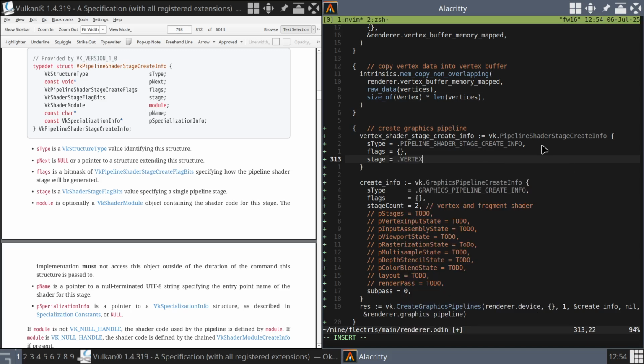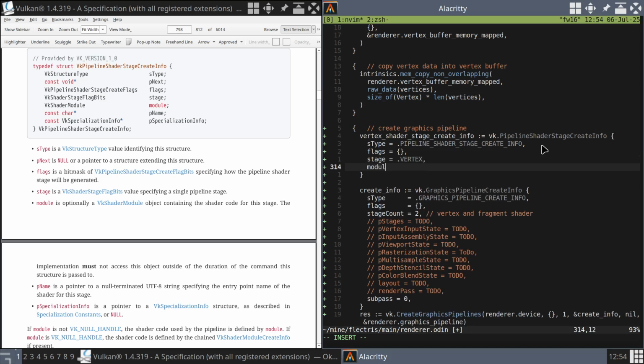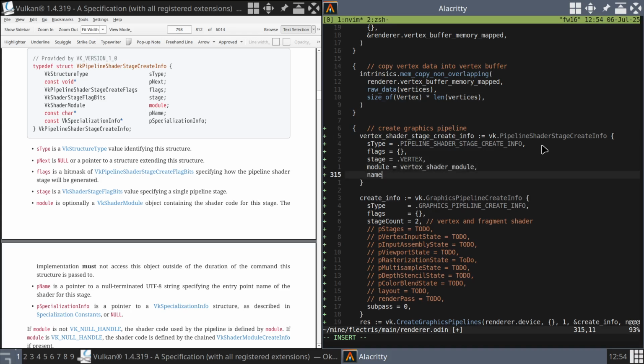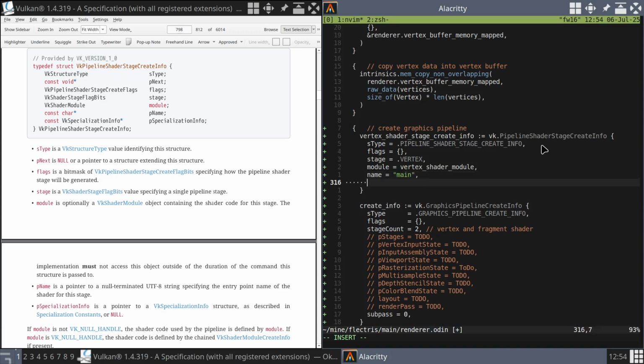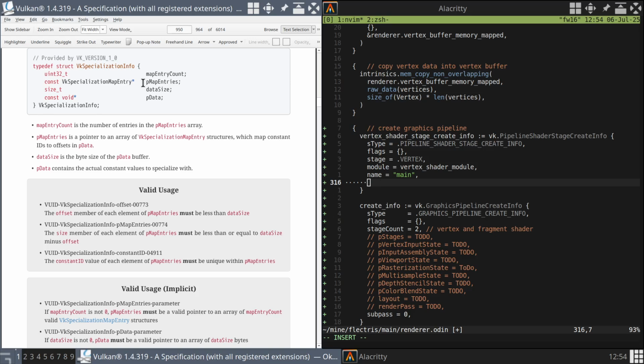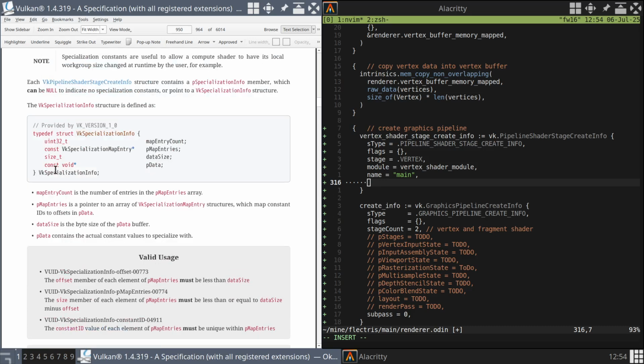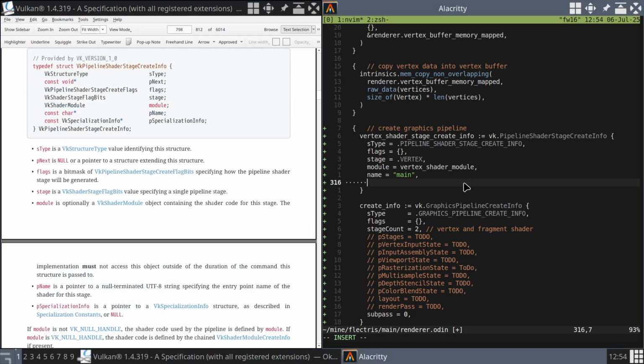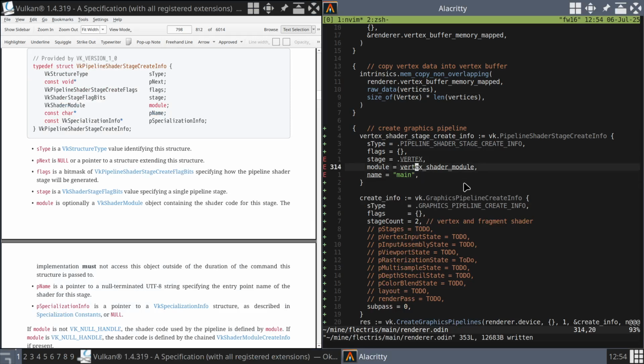Stage is vertex. Module will be our vertex shader module that we'll need to make. Name, I'm going to go with main. And specialization info. What are you? Which maps constant IDs to offsets in P data, data size. Each structure contains a specialization info member, which can be null to indicate no specialization constants. So let's do that. We'll just leave it because everything gets zero initialized.